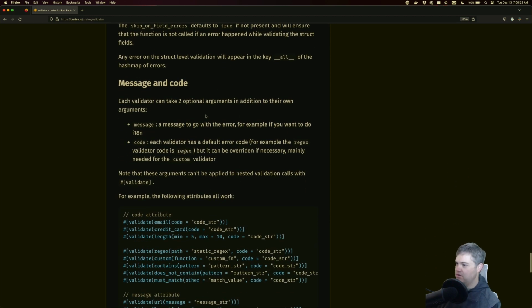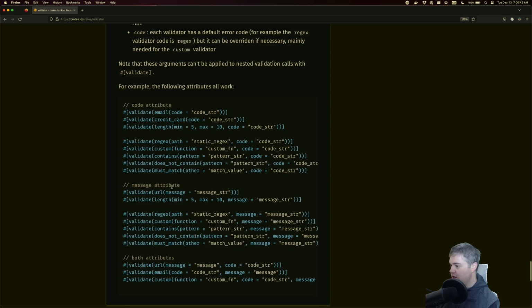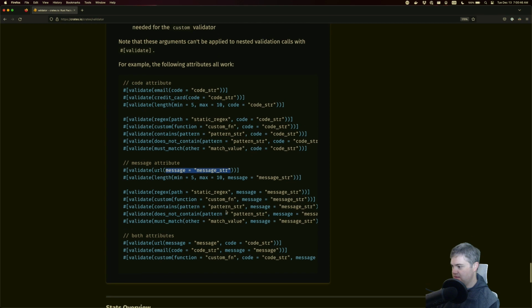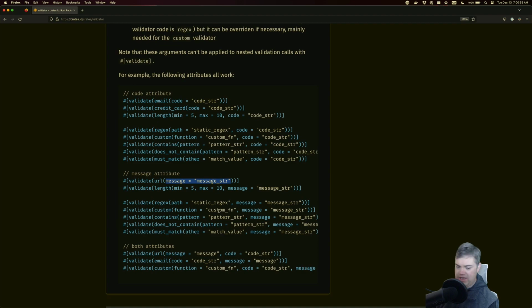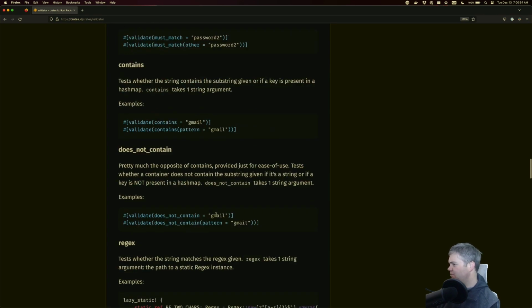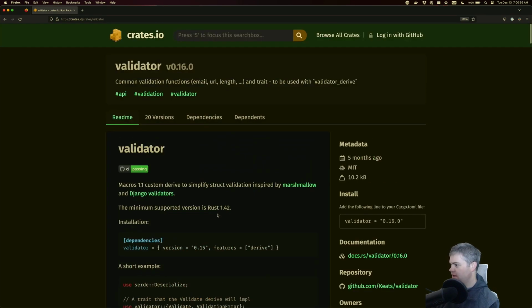Message and code. Right. Okay. So we can set what the message is going to be. We can set what a code is going to be, which is going to be a string. But we don't care about that. We care about this. And then we should be able to extract it out, I think, possibly. But all right, we'll get there.